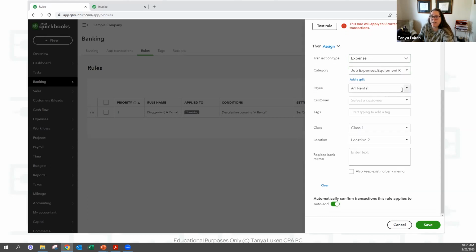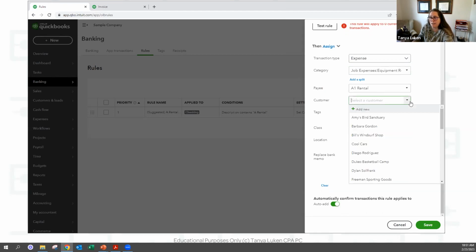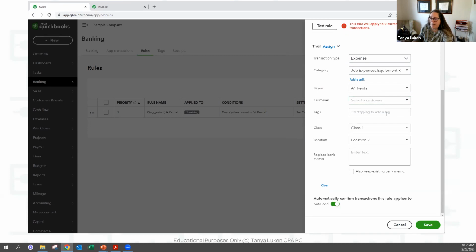Then your payee, who is it? Who are we buying something from? And we're buying it from A1 Rental. We can also tell it to pick a customer over and over again. But again, if you set up this rule today, is it still going to be for that customer 3 years from now? Probably not. So be careful there. You can add a tag, but again, watch the longevity of your rule, and you can add classes if you want. And then you can replace the bank memo with something else. So you can have it come up with something custom here.